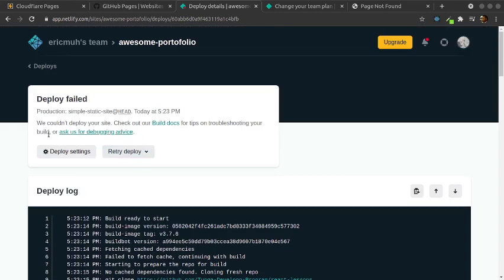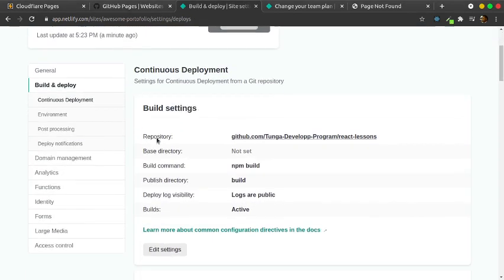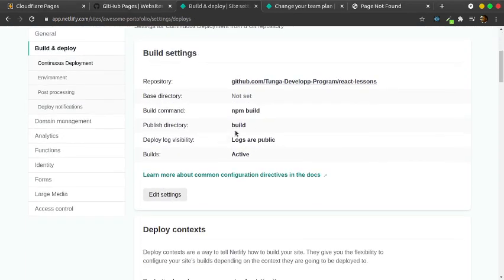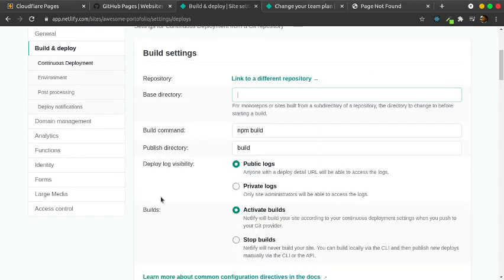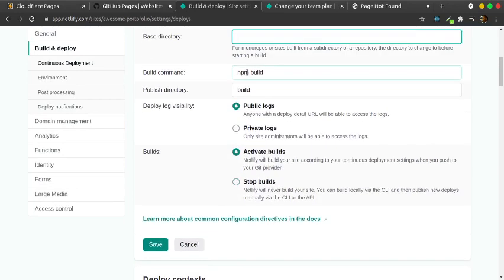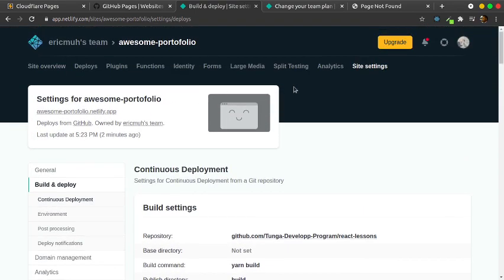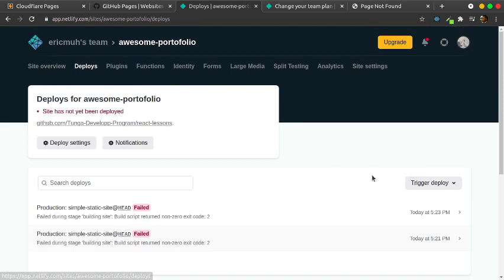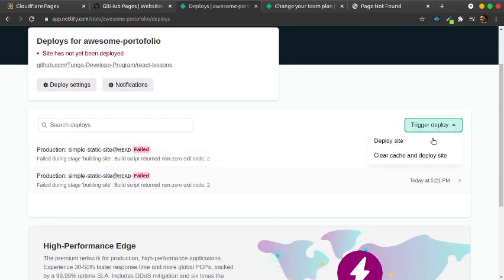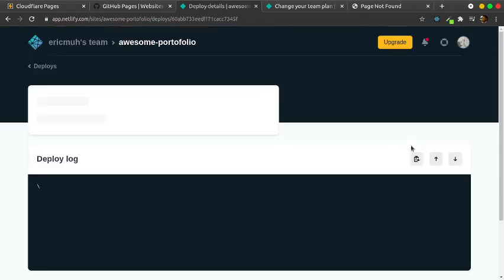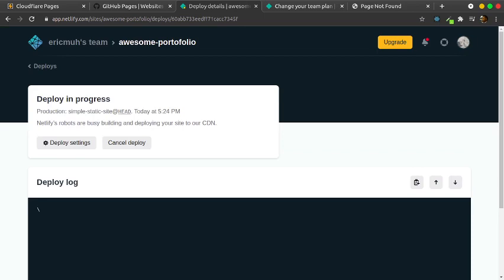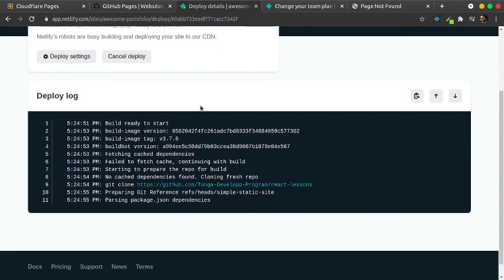So let me just use yarn. Let me use yarn here real quick. Change this to use yarn. So edit settings here. Instead of this, I'm going to run yarn, because I think with npm you have to say npm run build, but it's okay. So I'll save this real quick, and I'll come back to my deploys. I trigger deploy again. Deploy. Hopefully it will run. Okay, it will run.